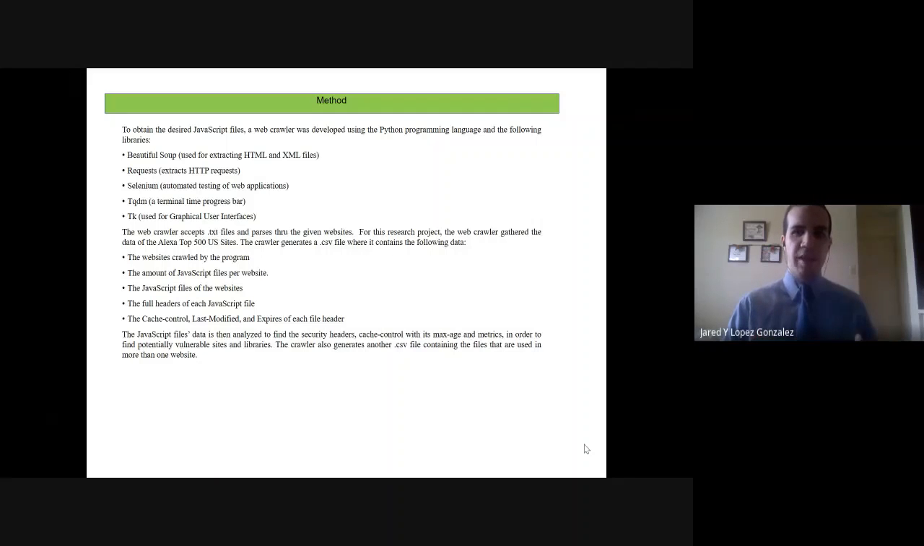The web crawler will then generate a .csv file containing all of the data, and it will have the websites crawled by the program, the amount of JavaScript files per website, the JavaScript files of the websites, the full headers of each JavaScript file, and the cache-control, modified and expires of each file header. After the data was extracted, it was analyzed to find how many JavaScript files set the recommended security headers.